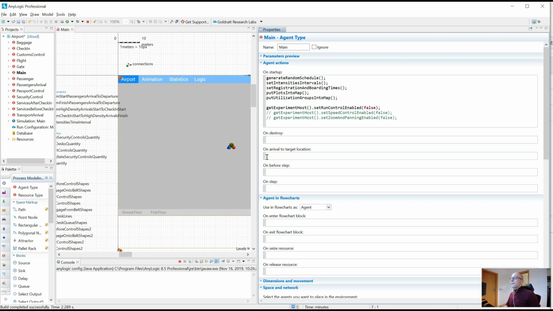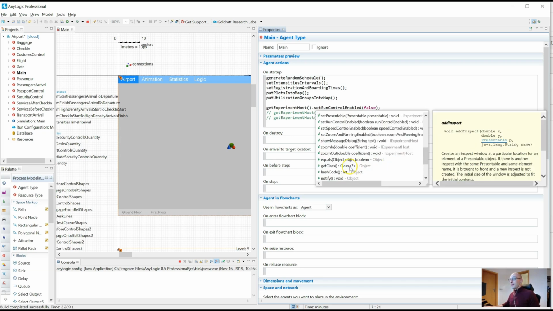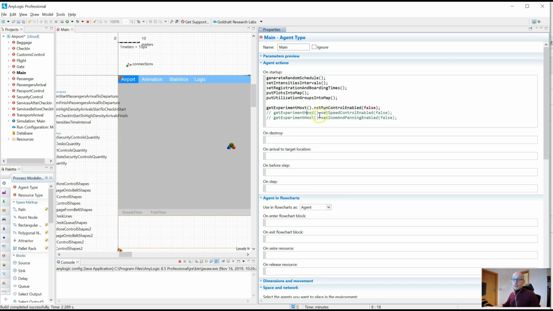First of all, to do this, we need to get the experiment host. The function is called getExperimentHost. Simple enough, you just need to remember that it's there. And this gives you access to various little things that you can play around with, and we'll look at some of those.